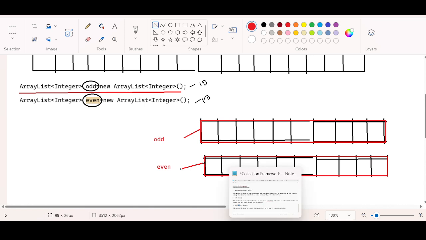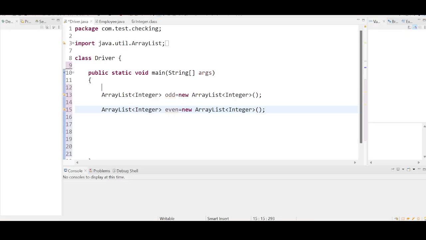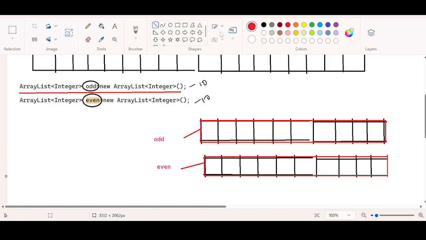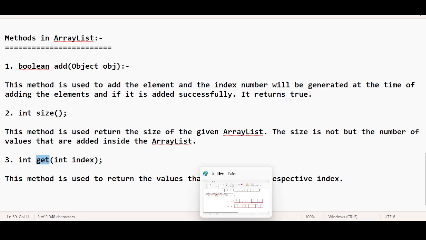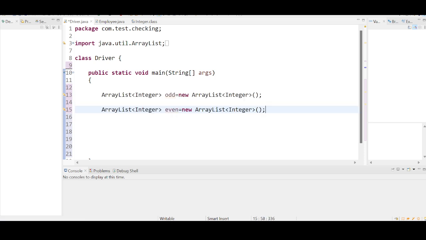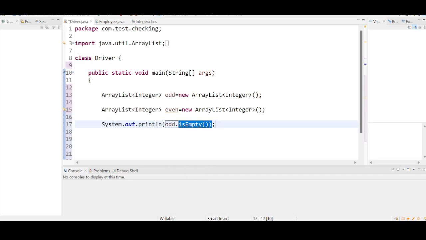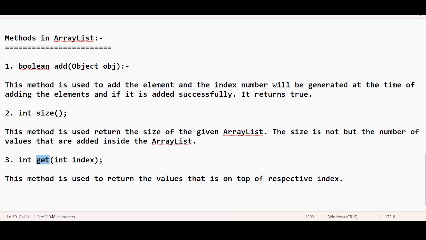Now I will introduce you to a few more methods here. Stay focused. So these two lines have created this memory structure. These are the things that are happening behind the scenes. Now we have a method inside the ArrayList. I can check if the array is empty or not. There is a method called isEmpty. Try to focus here. We have discussed three methods.